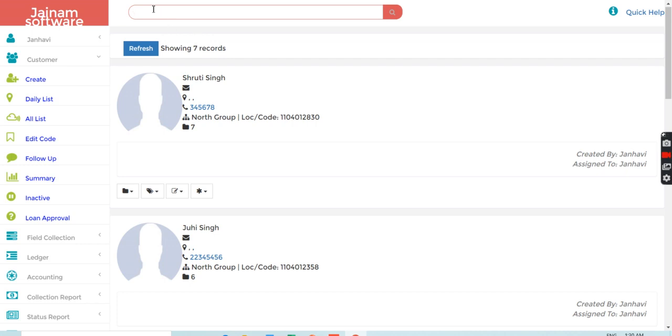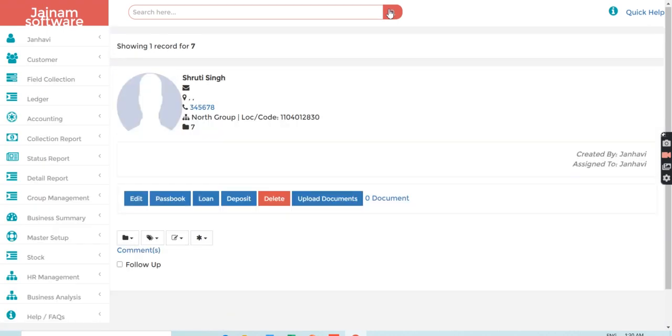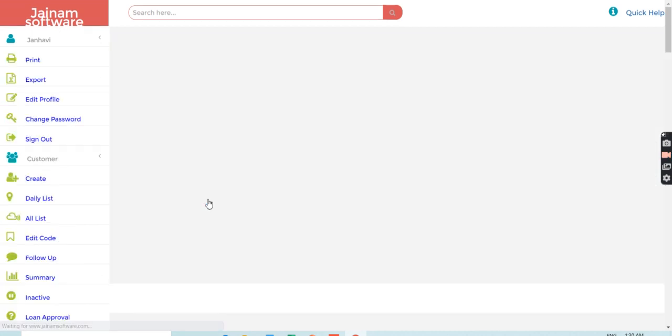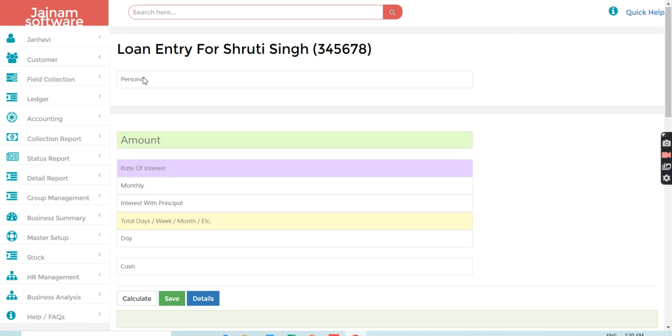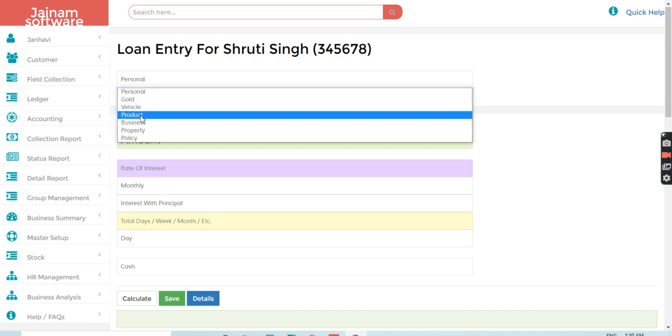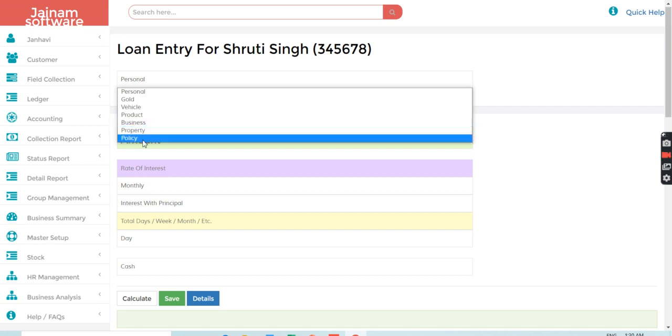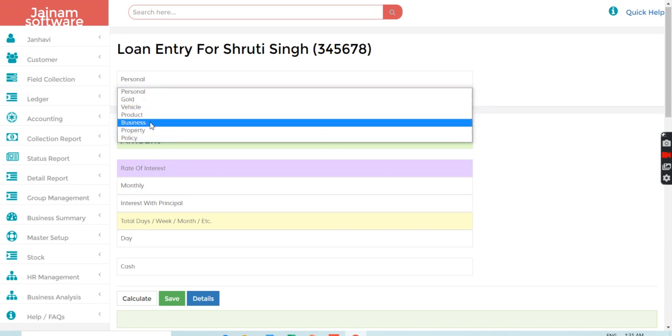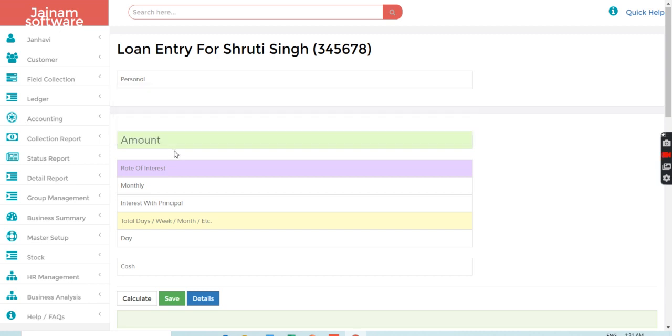From the search bar, we can search F-7 and just search. Here you can see Shruti Singh. From the loan option, we can create a loan for the customer. For example, here personal, gold loan, vehicle loan, product loan, business loan, property loan, policy loan. All types of loans we can create. Here now I will take personal loan.